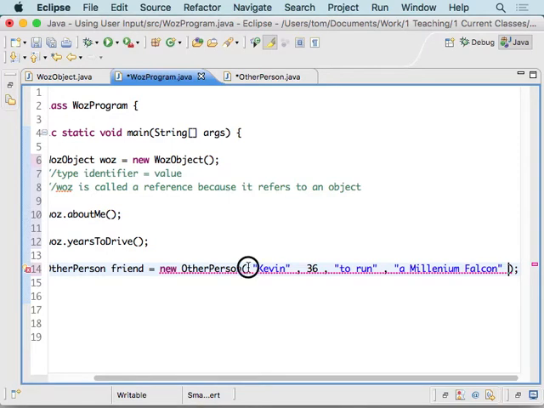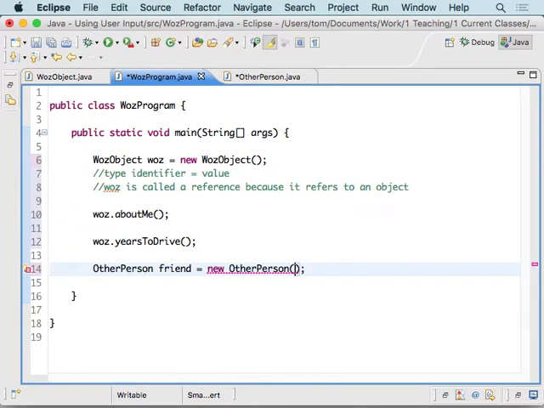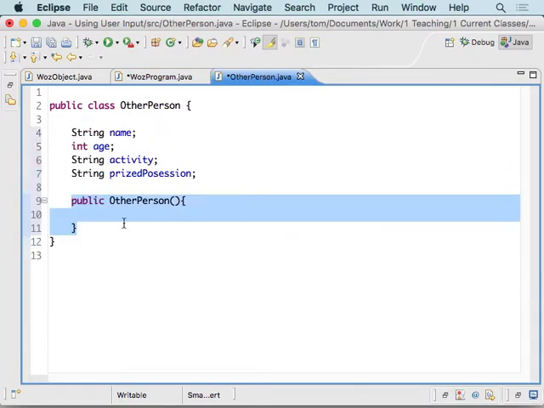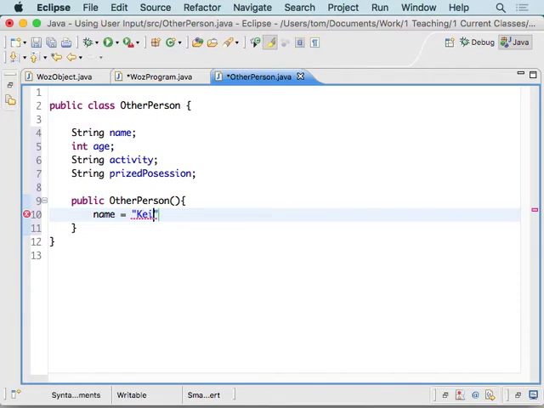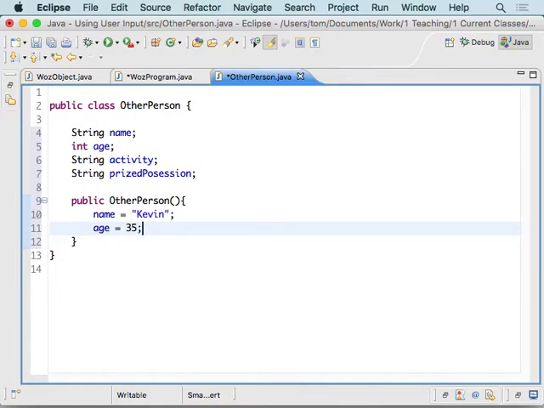In was program, again, if I get rid of all of this, okay, and say other person friend is a new other person, it says, oh, so you just want me to do the instructions that are in here. And we're saying, don't do anything, okay? Now I could add on to this, okay? You don't necessarily need to do this with me, but I could do name equal to Kevin, okay, or whatever name I want, age equal to 35 or whatever it is, okay? But I don't really want to do it that way. Instead, what I want to do is I want to define parameters in here that are going to allow me to receive those values, okay?